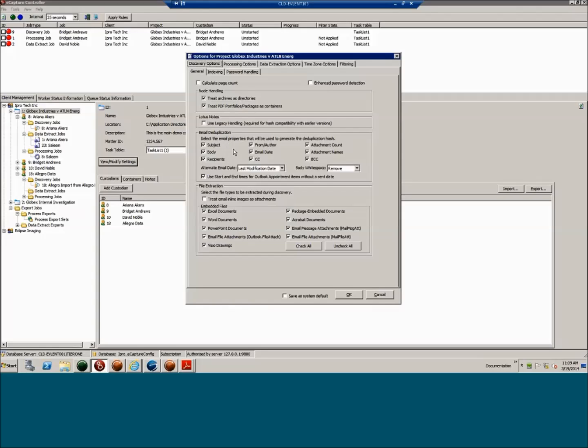Moving on down, we have our Lotus Notes and email deduplication handling. So Lotus Notes handling, this is something that for years we've been improving the process in eCapture with our Lotus Notes handling. Some of the things that have changed over time have required that we leave in place the ability for legacy handling. This is so that you can maintain hash compatibility with earlier versions. This is beneficial if you have a case that has been going on for many years and you want to maintain that hash compatibility throughout the project. Any new projects, it is highly advisable to turn this off.